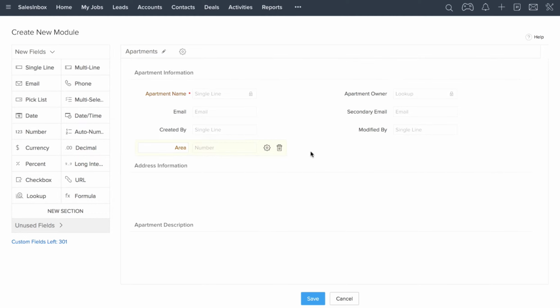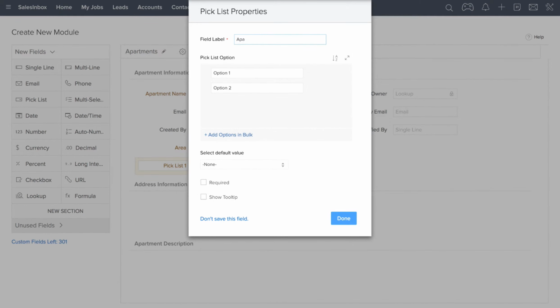Next, let's add apartment type. Here, Zilker Real Estates defines apartment types by the number of rooms in it: 1 BHK, 2 BHK, 3 BHK, and so on. So this will be a pick list field, which is nothing but a field that will offer options to choose from. So I add a pick list field, name it apartment type, and add the options required. Here we go, and that's done.